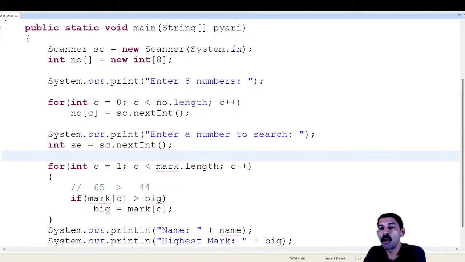What should I do? Do I need a loop to search? If I need a loop, do I need to make any changes? C is less than no.length. Sir, one thing is missing. What's that? Lorem, what is missing? What have you identified that I missed out?